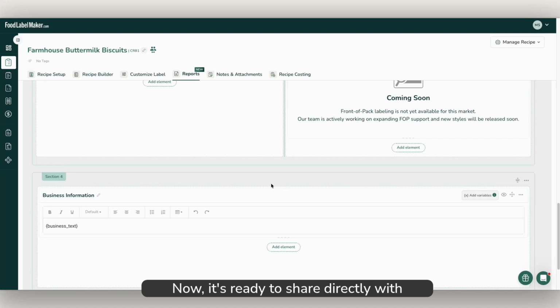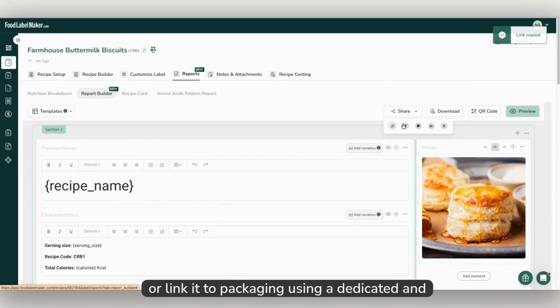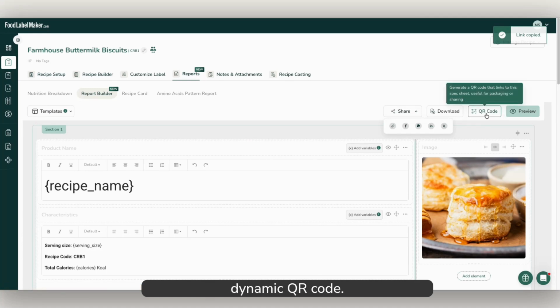Now, it's ready to share directly with a shopper by either copying the URL or link it to packaging using a dedicated and dynamic QR code.